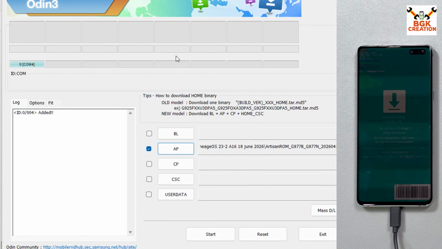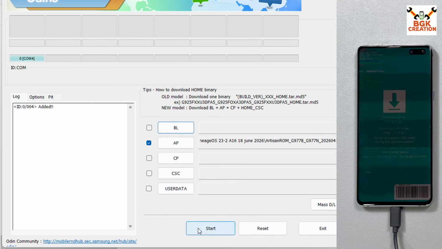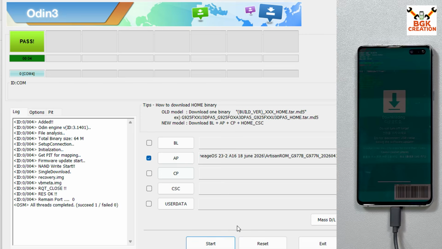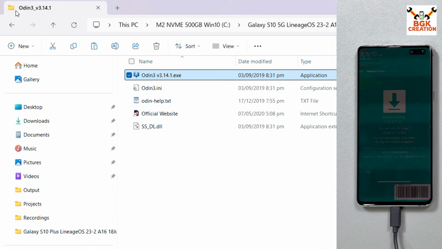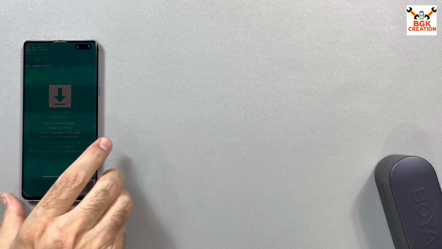I have already installed the Samsung Android USB driver. That is why ODIN detected my mobile phone. On the ODIN screen, click Options, untick Auto Reboot, go back to Log, click Start to start flashing the recovery file. When you see Pass, it means done. Exit ODIN, go back to the downloaded folder. Now the mobile phone must be in ODIN mode.